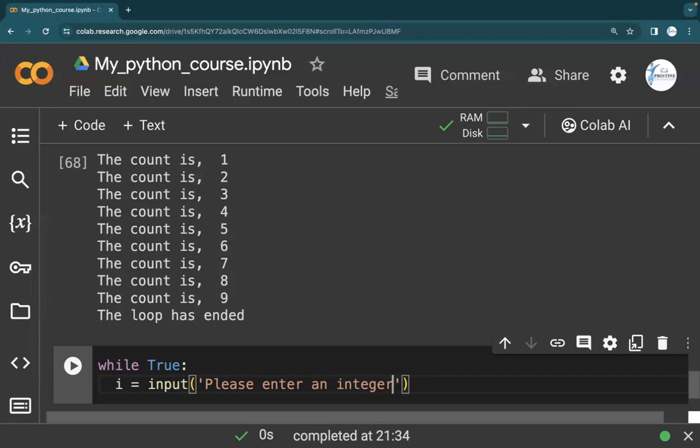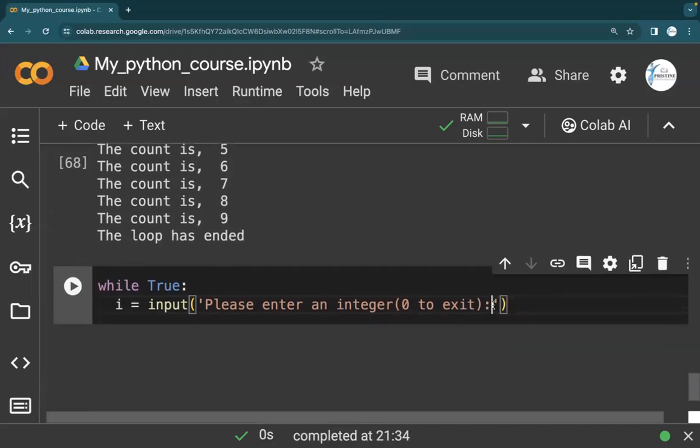All right, are you with me, everybody? So I input, "Please enter an integer," but put into parentheses a condition: 0 to exit. All right, then put your colon. Mind you, if you don't want all of it written on one long line, you can use your backslash to bring your code down.